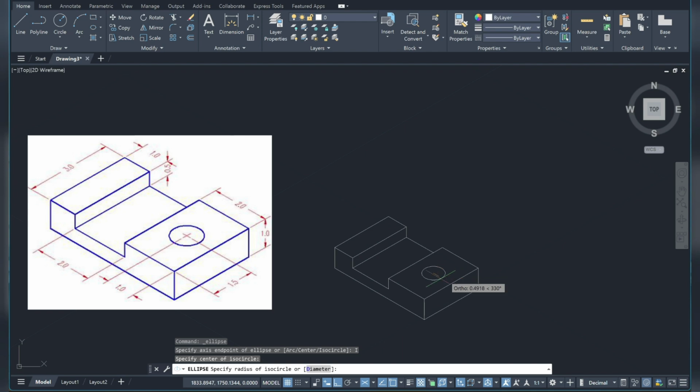Here we have to select the diameter. The diameter is given, so we select diameter and type 1, enter. So our figure is fully ready. See, the original figure is given on the left side, and we drew the figure on the right. The whole figure is ready now.